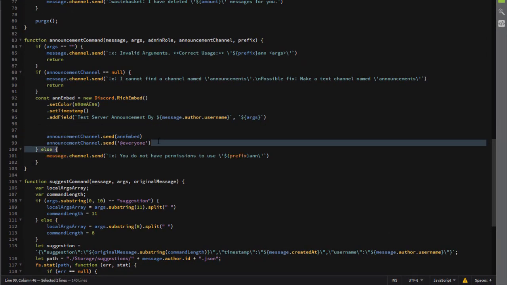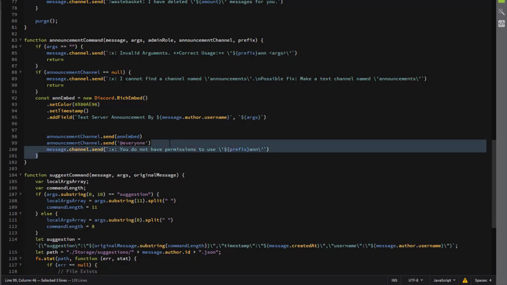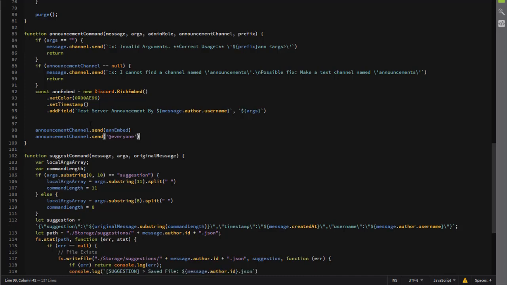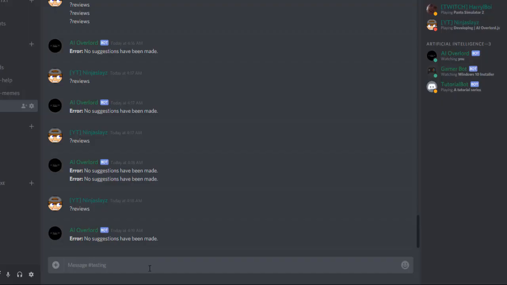Now, what we're going to do instead, we're just going to remove these few lines, and then we're going to add this at the top. There we go. And then it'll just check if they have permission, and if they do, then blah.